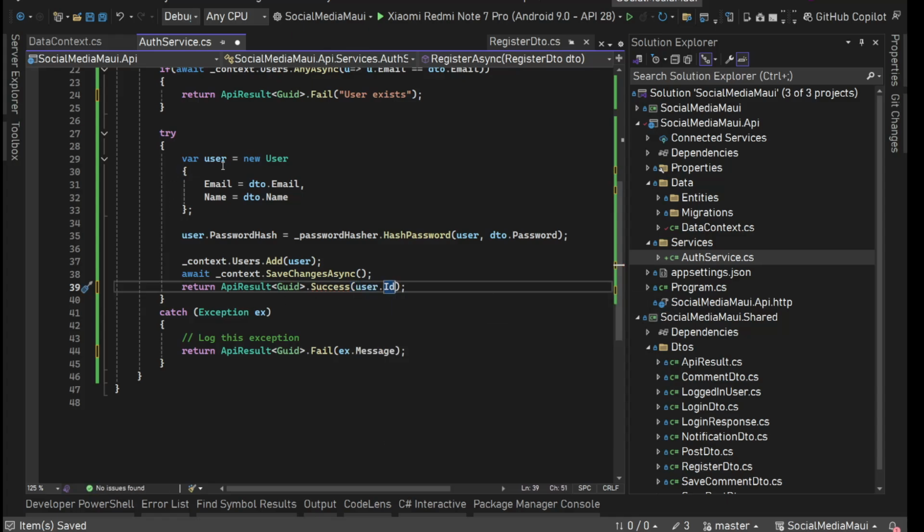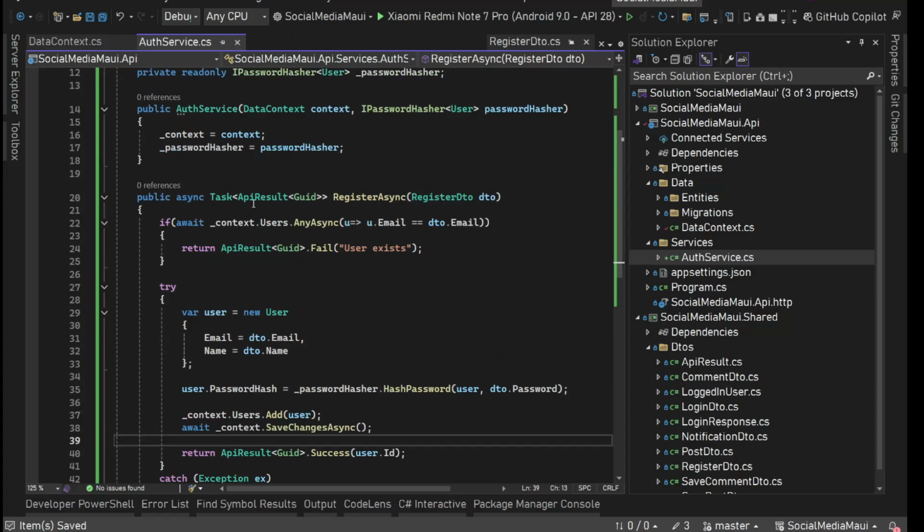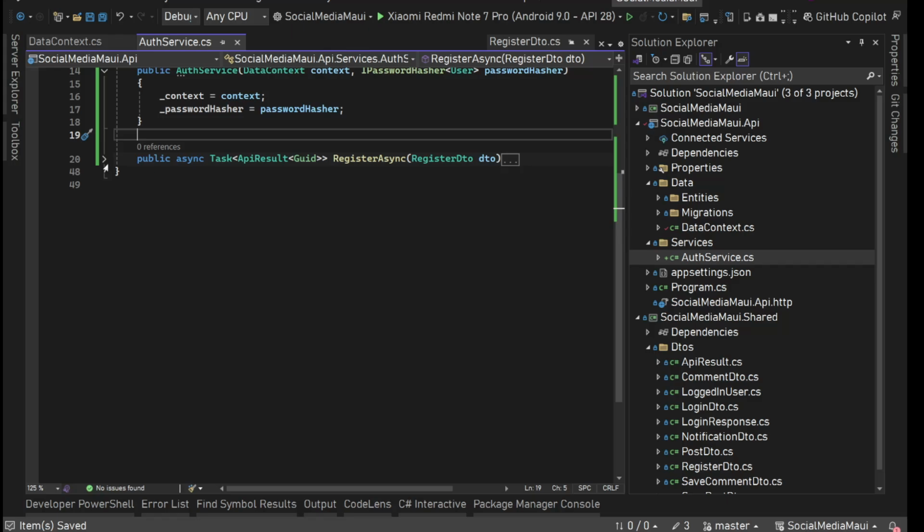Now this user object, how this works: when we say context.SaveChangesAsync and we are adding this entity, it will automatically assign the newly generated ID to this user object. So we will have the user ID here, which we are returning to the client. All right. Now on the basis of this, we will be able to add the photo for this user. Okay, let's work on this.